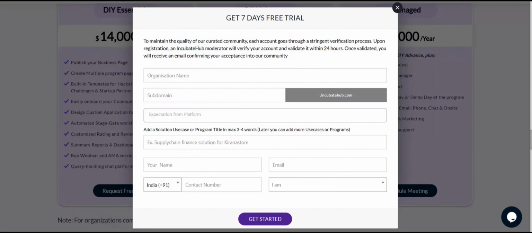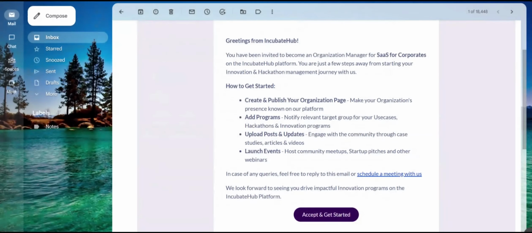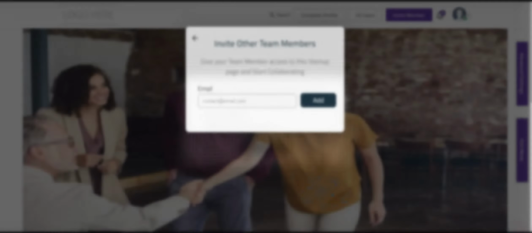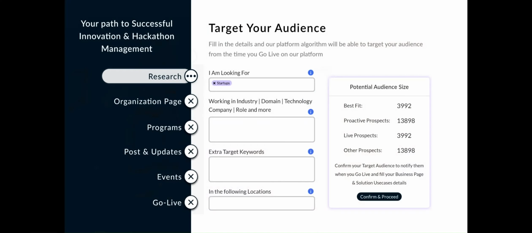To begin, register your organization for a free trial. Once an Incubate Hub moderator accepts your trial request, you will receive an email granting you organization manager rights for your organization page on Incubate Hub. Click on Accept and get started to begin. To make things easier, you can also invite other members of your organization to collaborate with you in the onboarding process. To begin, let's learn more about your potential audience.